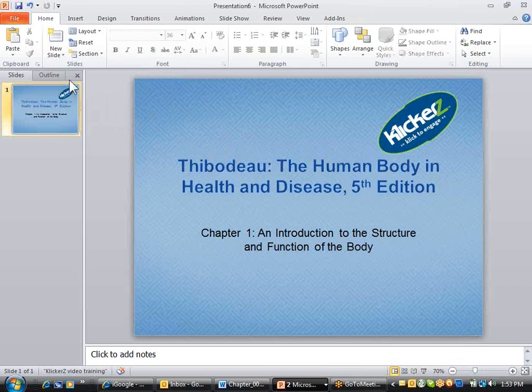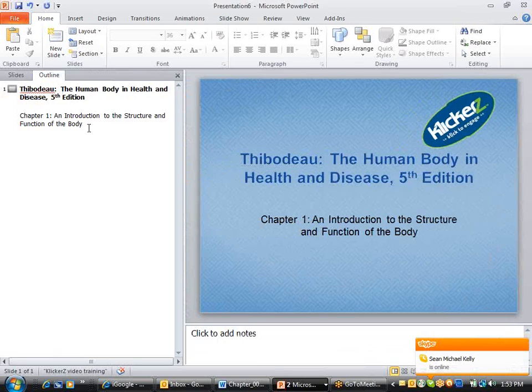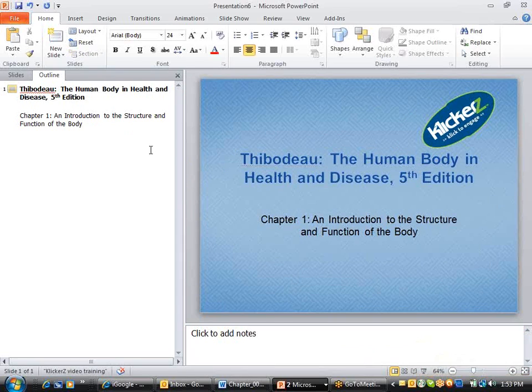At this point, we're ready to insert the questions. On the left side, you notice that there's two tabs, Slides and Outline. We were working in Slide View. What we want to do here is convert to Outline View. At the end of this slide, click after Body and hit the Enter key.